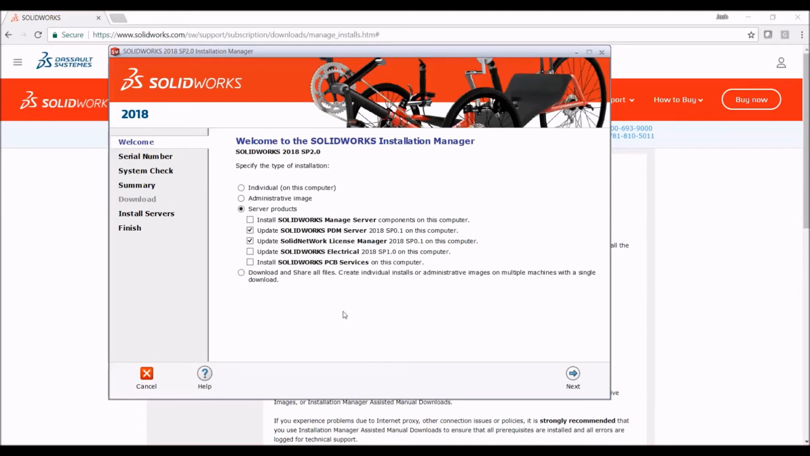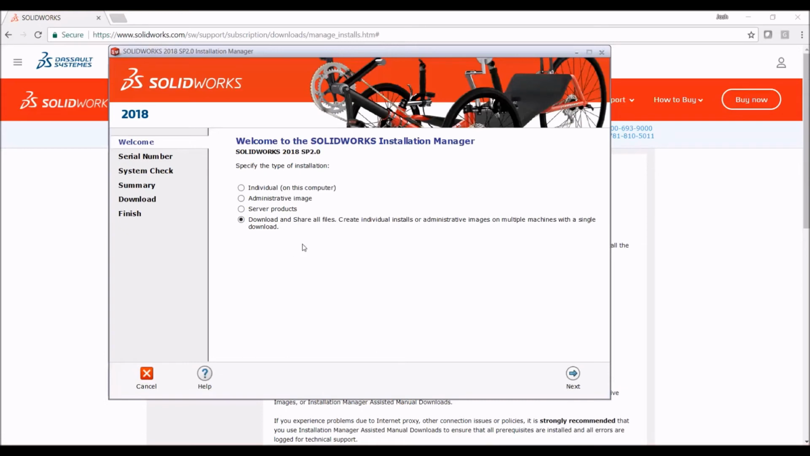With the Installation Manager running, you're presented with a few options. You're able to start an individual installation on the current computer, create an administrative image, install a server product like PDM or SOLIDWORKS Electrical, or download all of the SOLIDWORKS installation files.